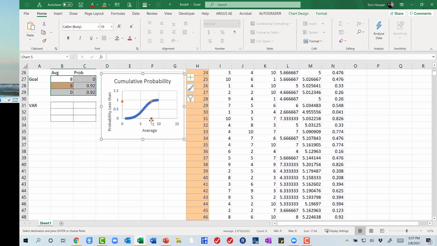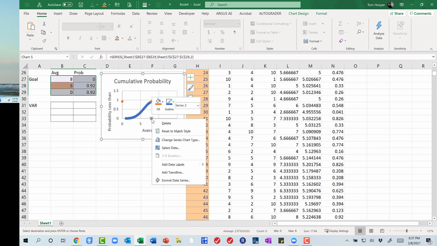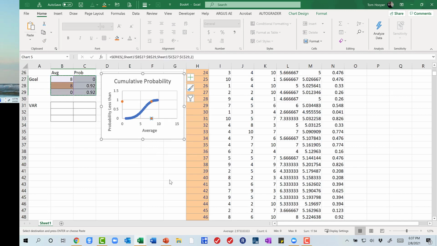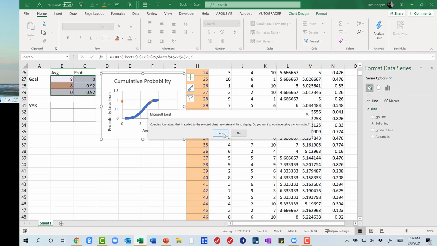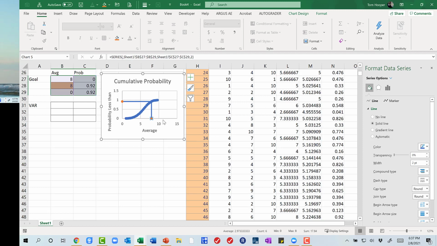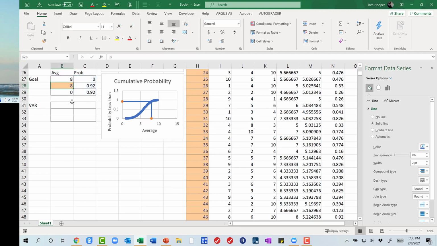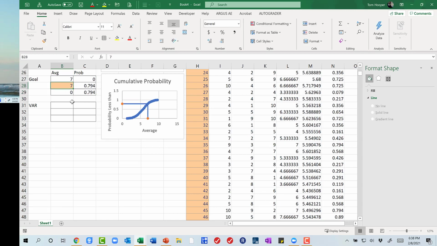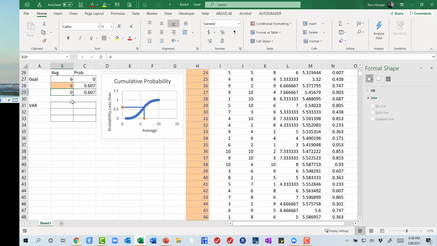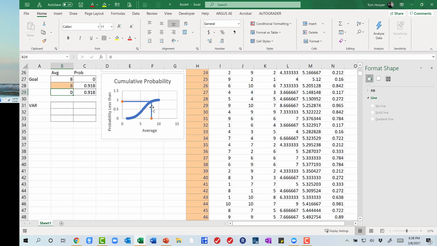So I'm going to click that. And I get the 3 points that I described, but I don't want to see points, so I'm going to right click, format that data series, choose a solid line, and now I have this goal line. Let's see, so if my goal had been a 7 instead of an 8, look how nicely that changes. Or a 6 instead of a 7, it moves along with the line there.